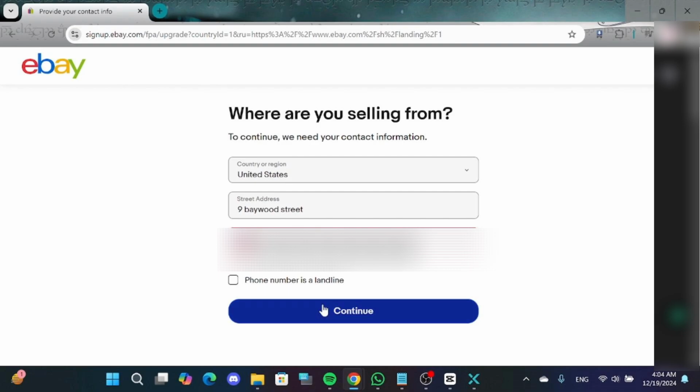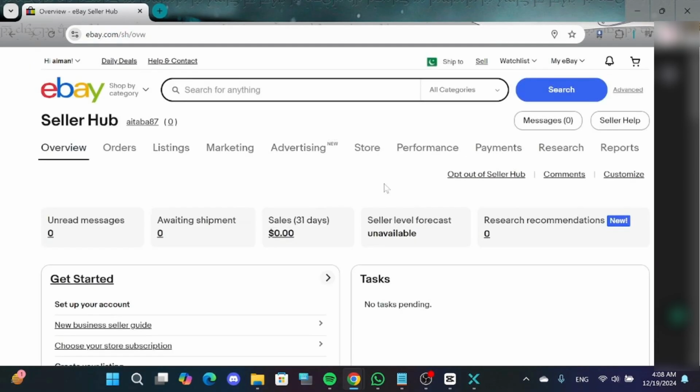Once your phone number is verified, you'll need to input your address. This is essential for shipping purposes. You can use either your home address or a P.O. box for added security. After entering your address, you'll be directed to eBay's Seller Hub. The Seller Hub is a central tool for managing all your eBay selling activities. From here, you can access resources like the new Business Seller Guide and tutorials to help you get started. These include tips on listing items, understanding eBay's policies, and optimizing your account settings.